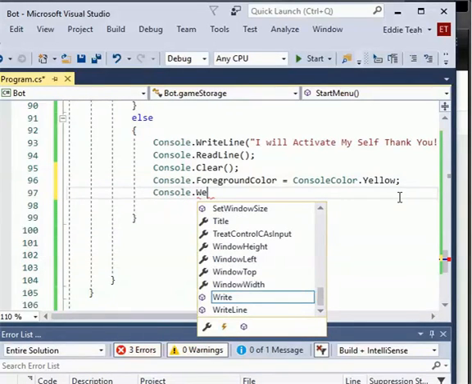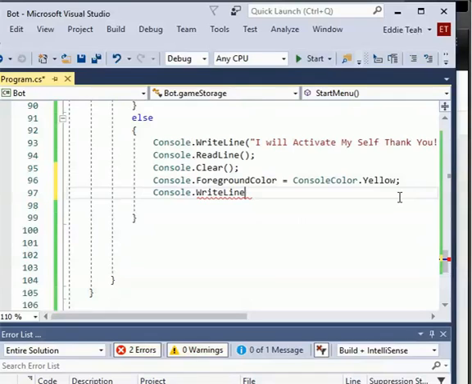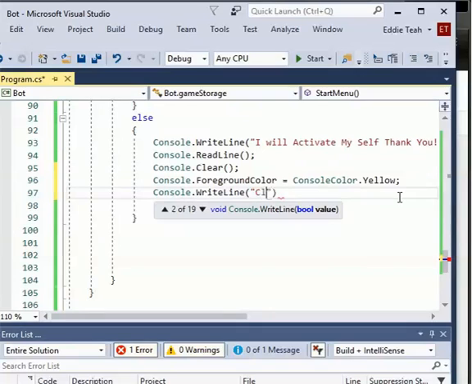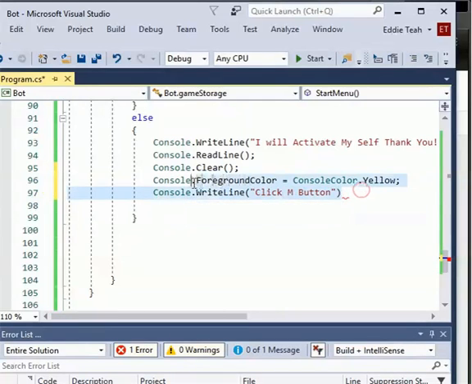So console dot write line. Well, click M. Never mind. Alright, this is a challenge for you guys.